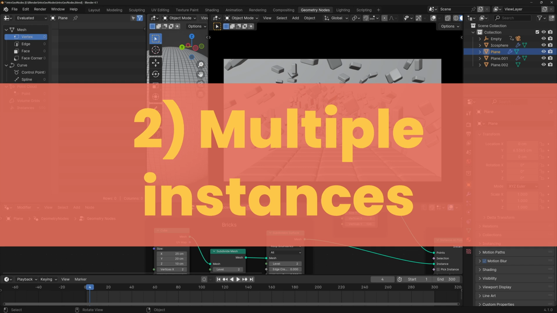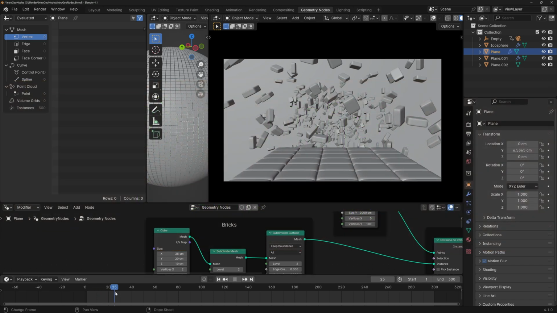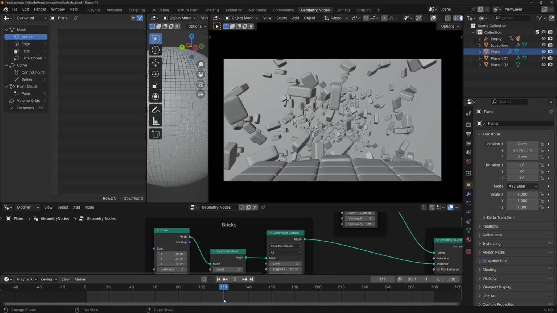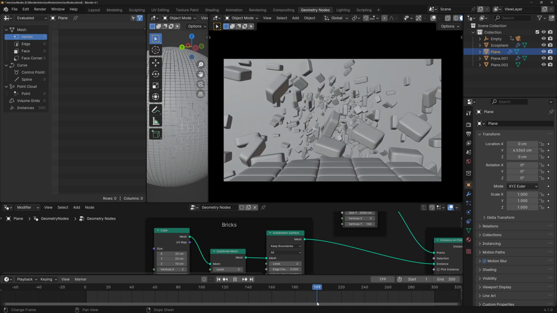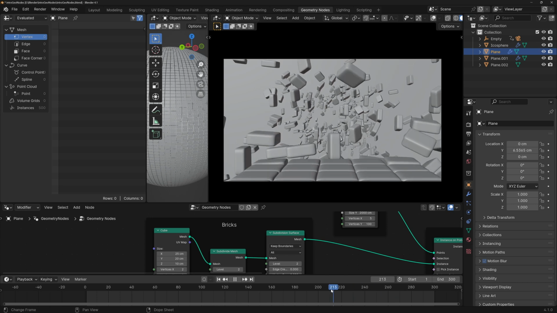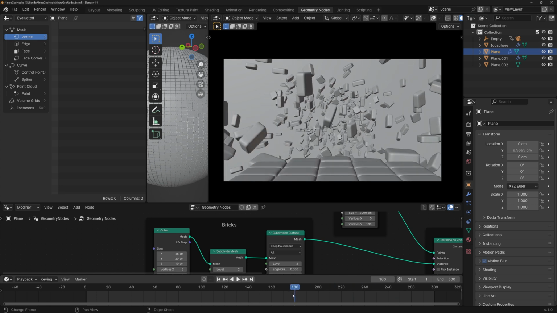2. To work with multiple instances of an object. Take this animation that we'll review later on. With traditional animation methods, it would be almost impossible to animate everything. Each object has a unique animation. With geometry nodes, we can just set the rules and let Blender do the heavy lifting.